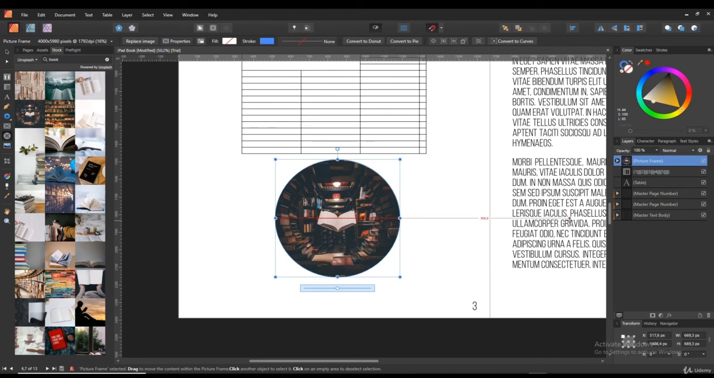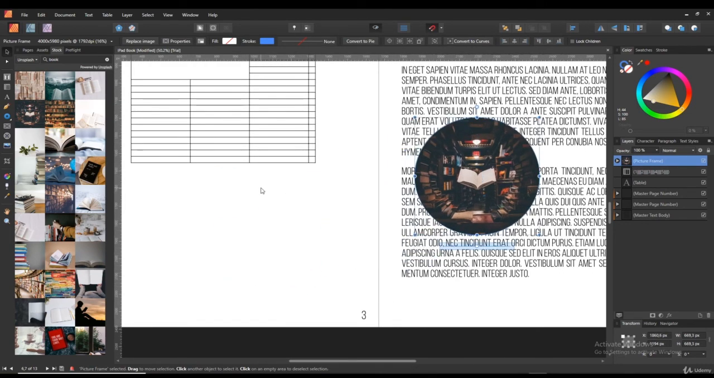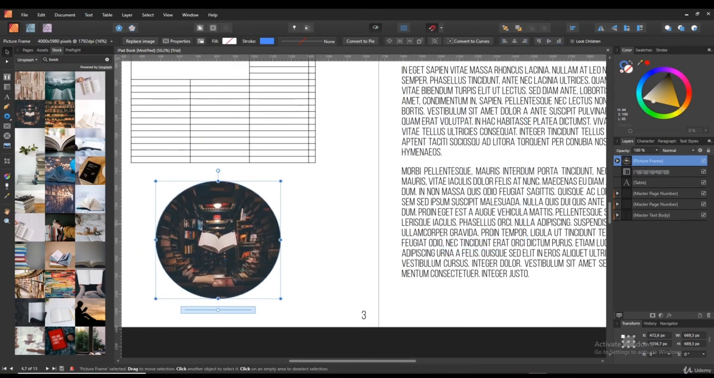So in the next lecture, we're actually going to learn how you can put the picture inside the text, not to cover the text itself, but to make the text wrap around it. So let's see you in the next lecture.